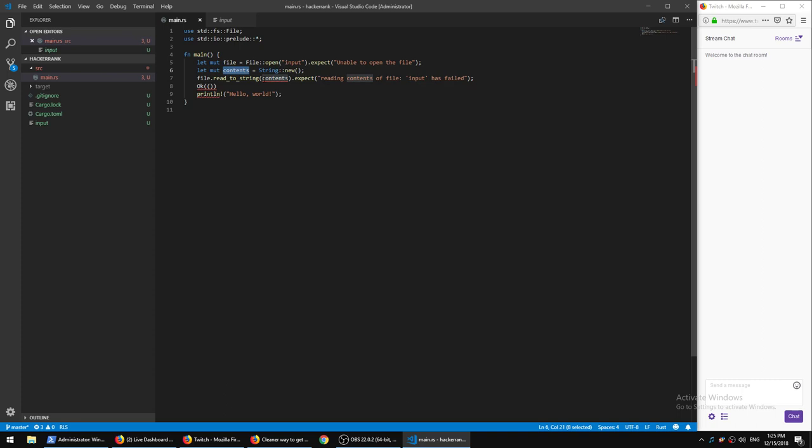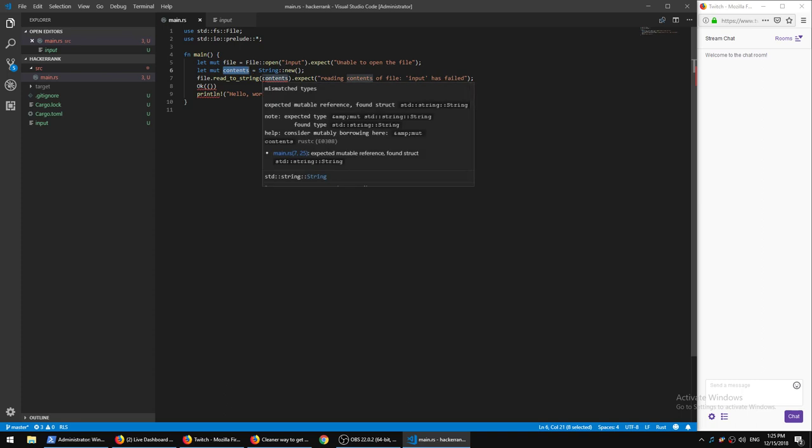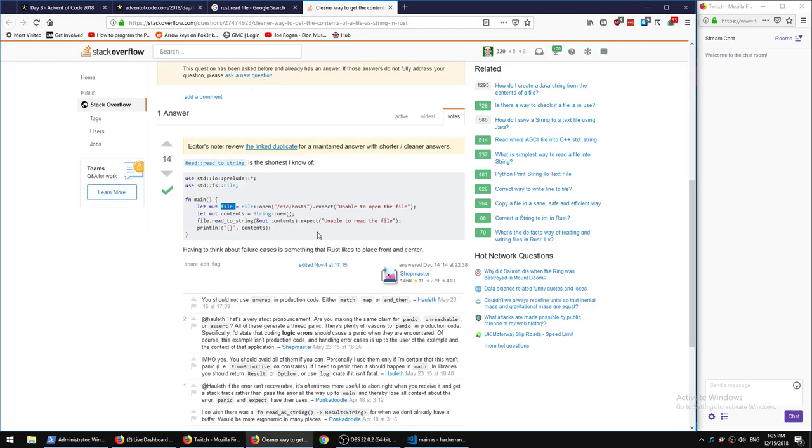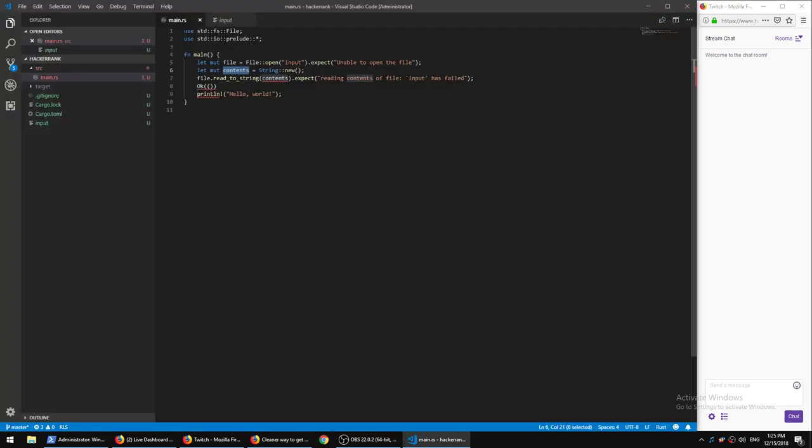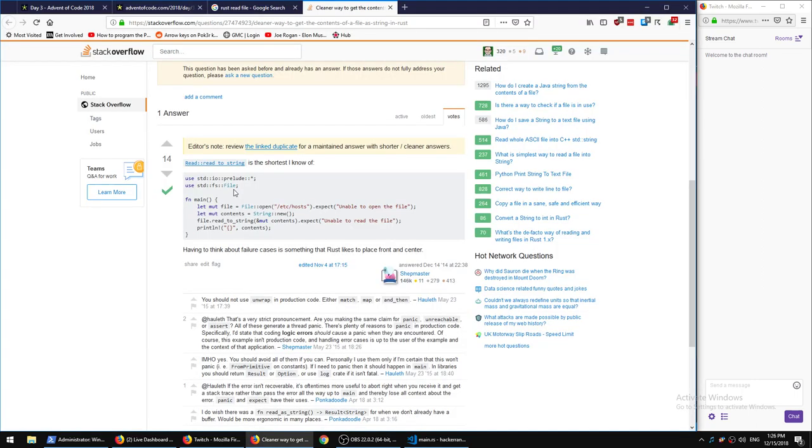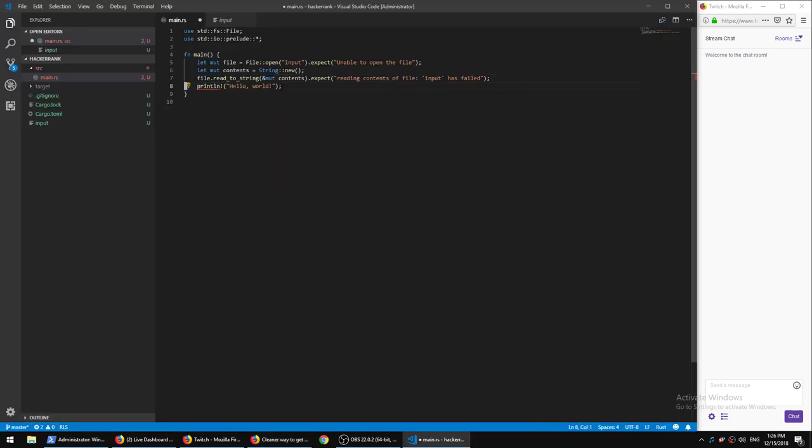That's a mutable string reference. It says expected mutable reference, found struct String. Any time we refer to a mutable reference, we need to write mut before it. Cool. And then we can just print it. So we can remove this here. We can print the contents here.